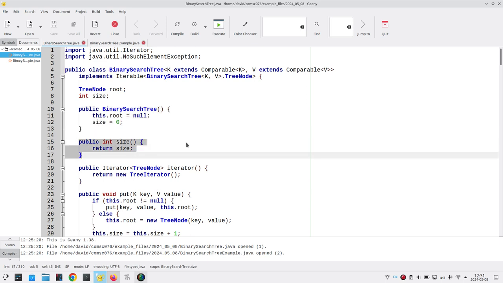And the size method returns the size property. Again, I don't like the idea of having a property and a method name the same. There are certain languages where you can't do it, but Java does let you get away with it. We'll talk about the iterator later. Let's look at this tree node.